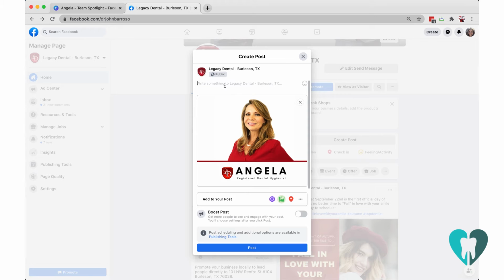Next, you're going to write some details about the team member you'd like to highlight, like what is their dental philosophy when it comes to their patients and what are their favorite things to do when they're not working. Make it fun and make it your own and be creative. And remember to include some fun facts to show your team's personalities.